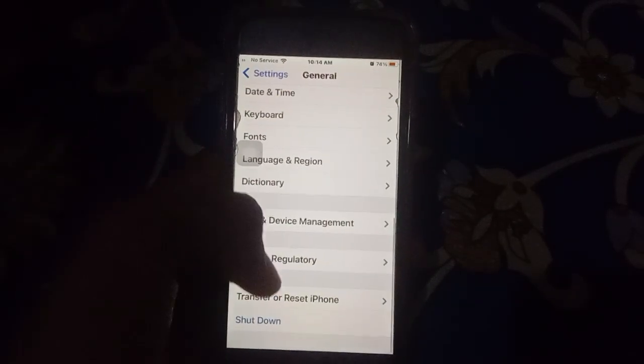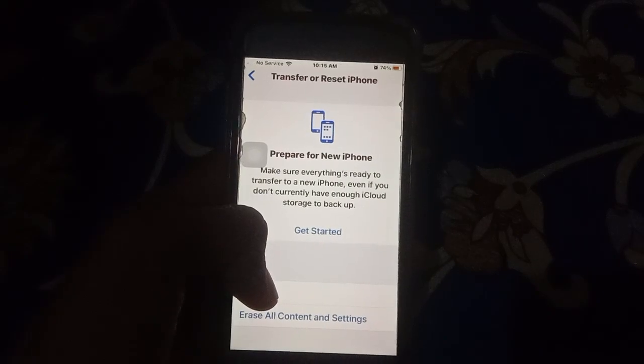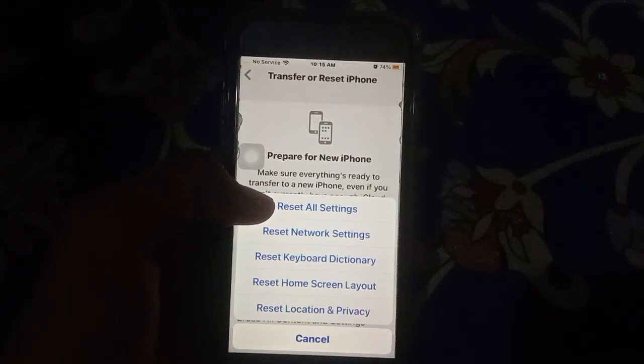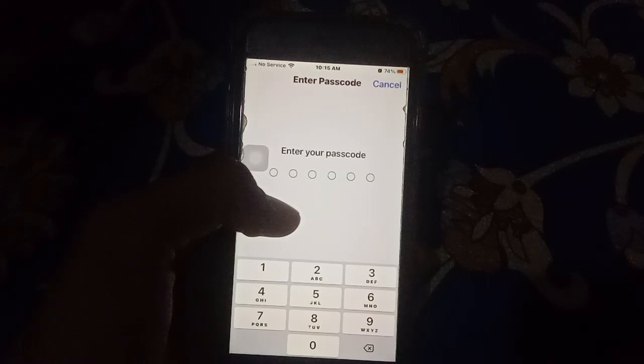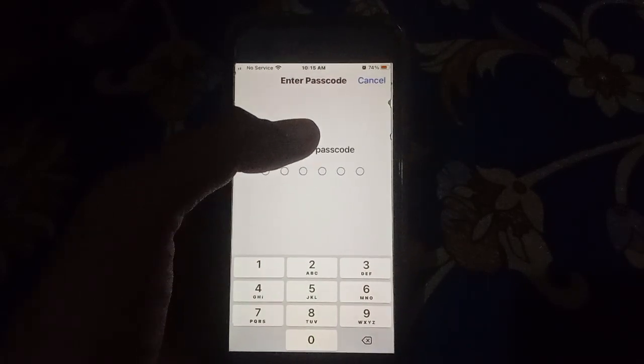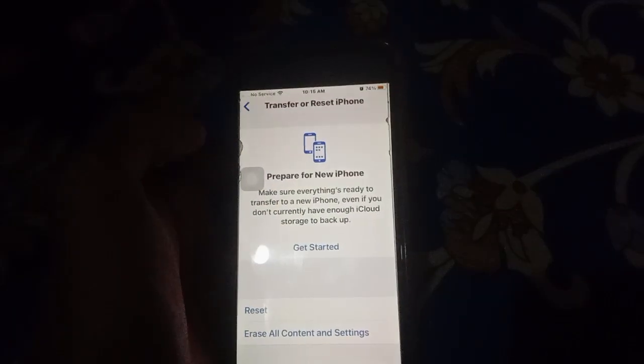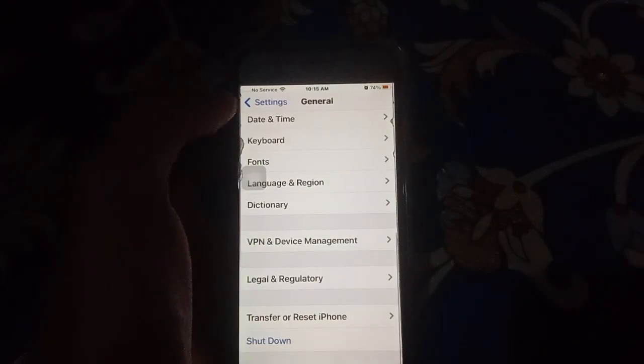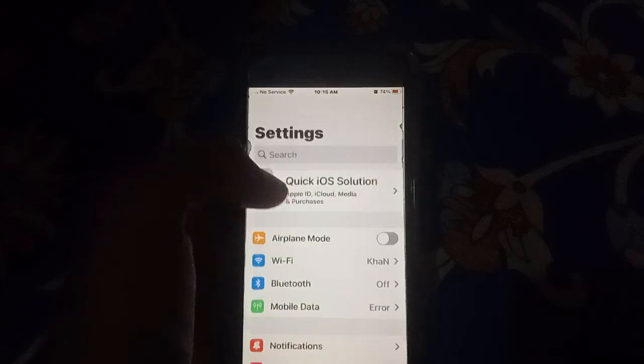Another solution is to reset all settings. Again open Settings, click on General, scroll down, click on Transfer or Reset iPhone, then click on Reset All Settings. The iPhone will ask for a passcode; enter your passcode, wait some seconds, and your problem will be fixed. Reset All Settings does not delete any data, it only resets the settings of your iPhone.